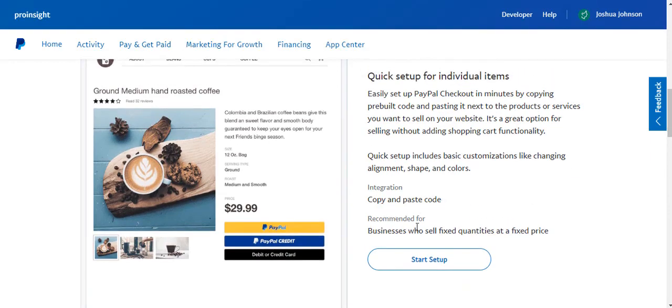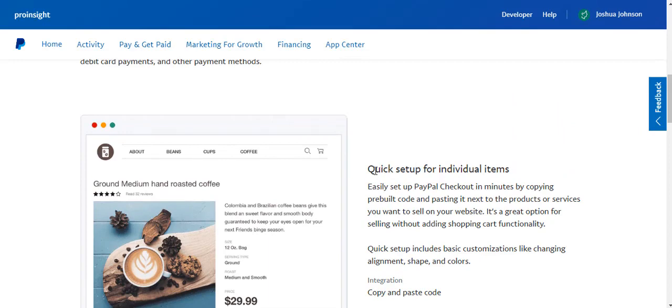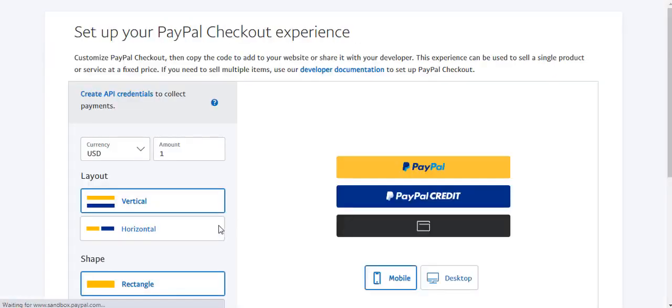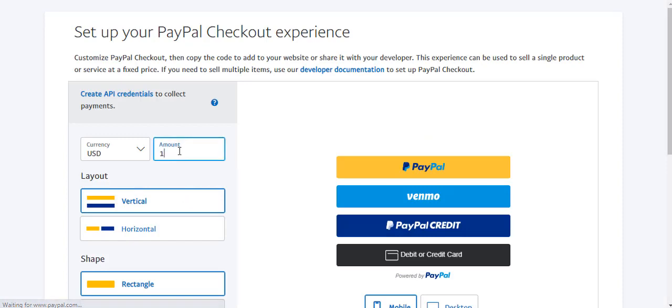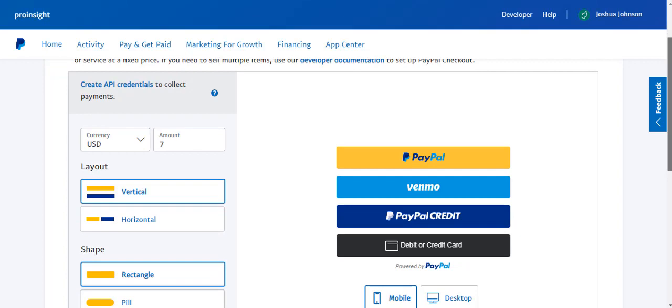So we'll come down to a copy and paste option, which is the first option you'll be seeing here, which is a quick setup for individual items. At this point, you just hit start setup. As I hit start setup, first is the amount for the product. The amount for the product is $7, so just tell it $7. Of course, you can change it to whatever you want.